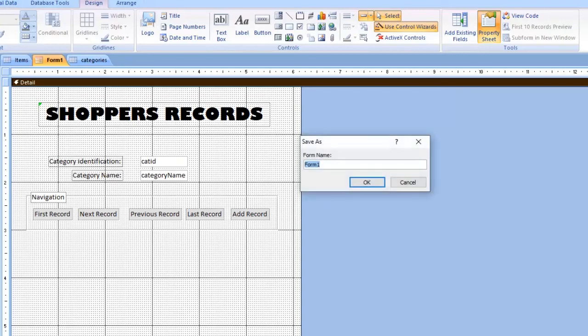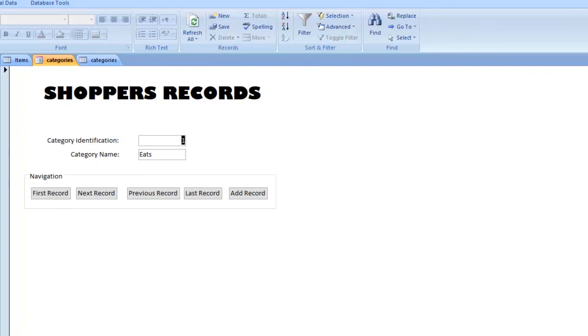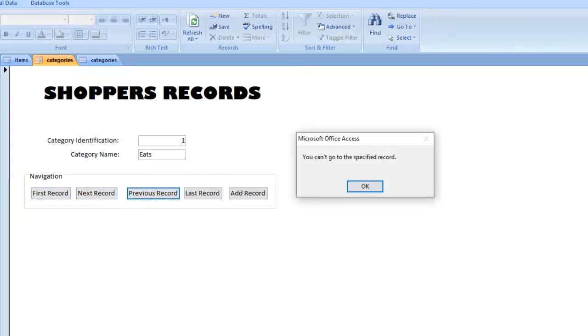Click save, click the buttons for save, and give this form, it's a form for categories, okay, it's a form for categories. And then you save your form there. If you want to open it, just double click at it and you will be able to move around your database, okay, just like that. And then your database works really well.